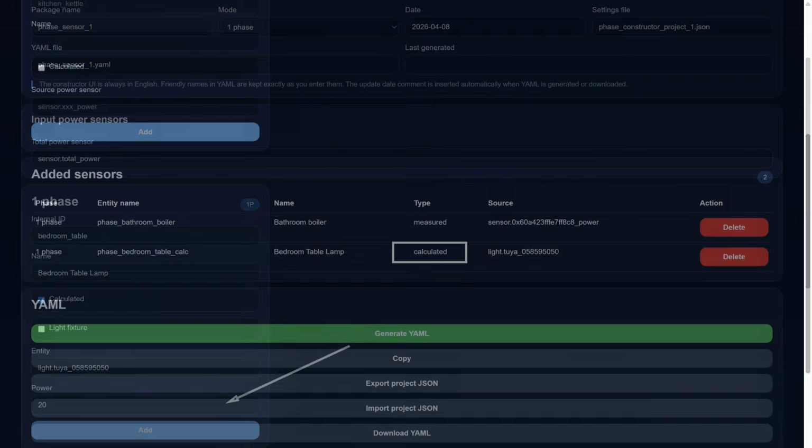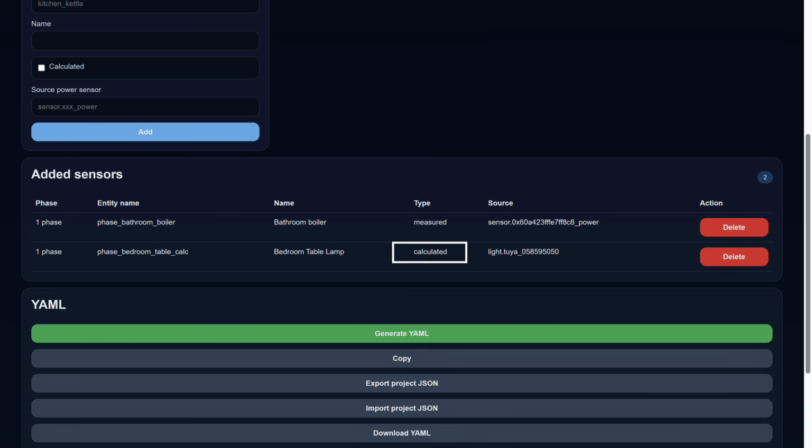Add it. Now we have a second sensor, type, calculated, unlike the first, measured. If the specified object is turned on, in my case, the light fixture, this sensor takes the specified value. In this example, 20 watts.